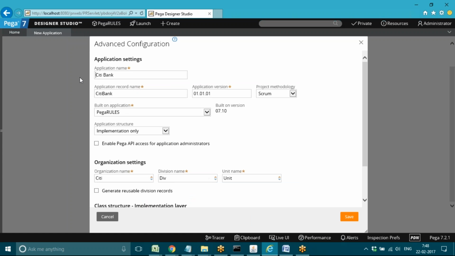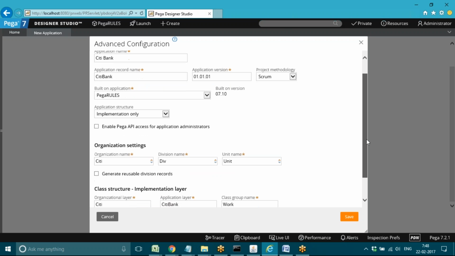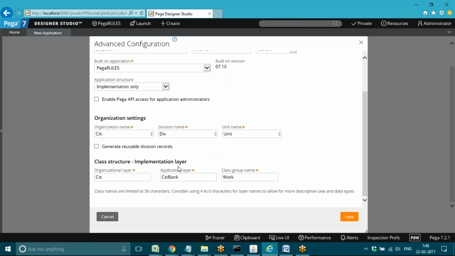Automatically it will take the same information given in the application settings: application name, structure, built-on applications. And it will generate the implementation layer. I told you, right? It will generate a default class, that is nothing but the implementation class. And this implementation class is divided into 3 layers. This implementation class contains 3 layers.